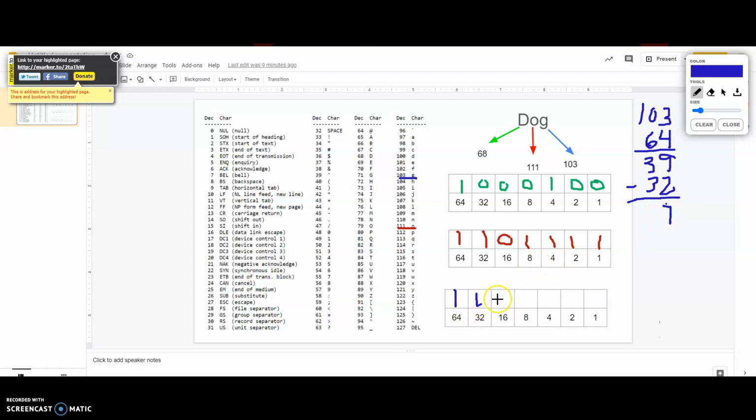We know that 16 can't fit into 7, so that's a 0. We know that 8 can't fit into 7, so that's a 0. But we do know that 4 can. That would give us a 3, so we'll use a 1 there. We know that 2 will fit into that, so we'll use a 1. And we know that 1 will bring us down to our 0. There you go. That's how you convert into binary.